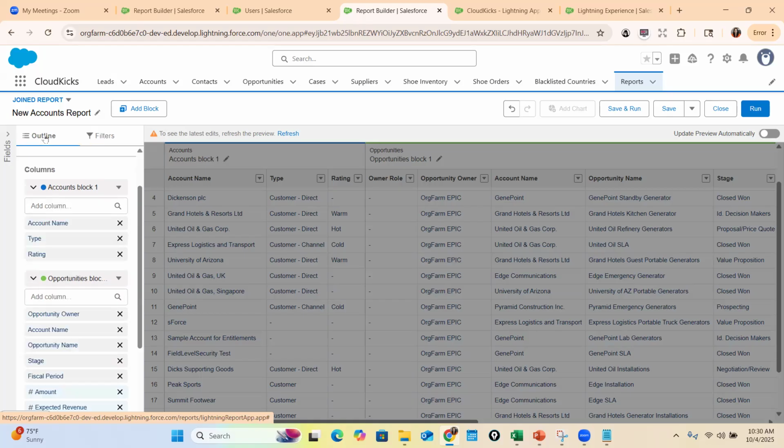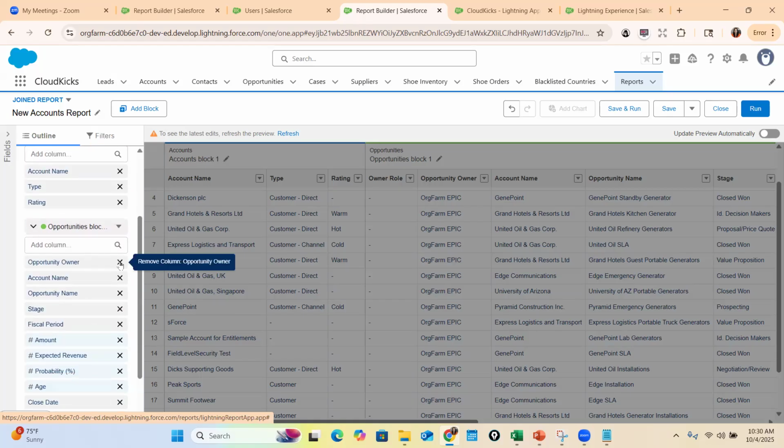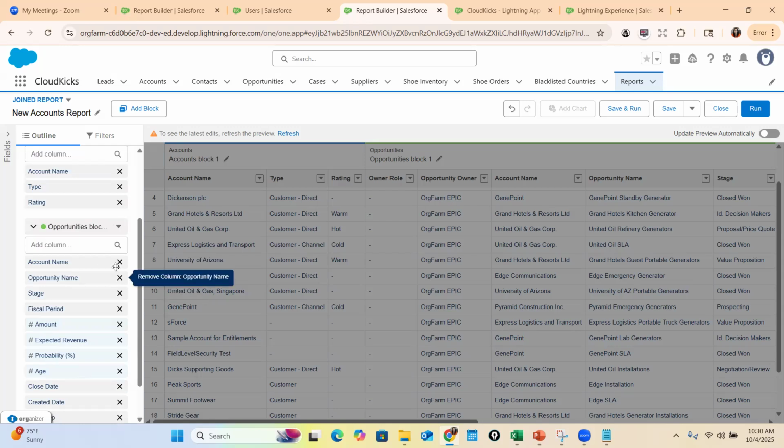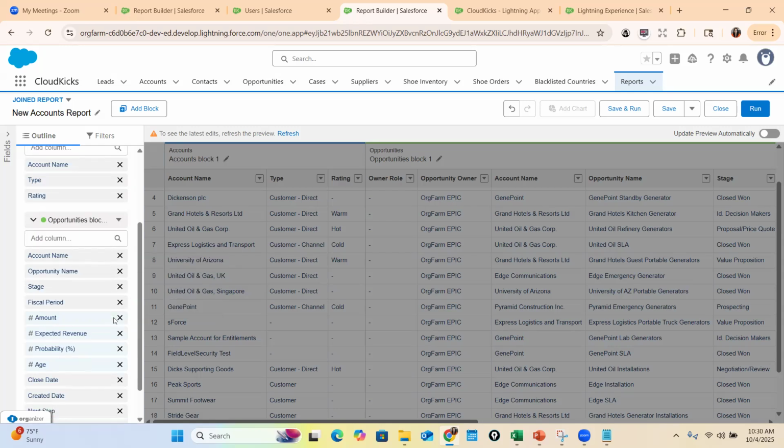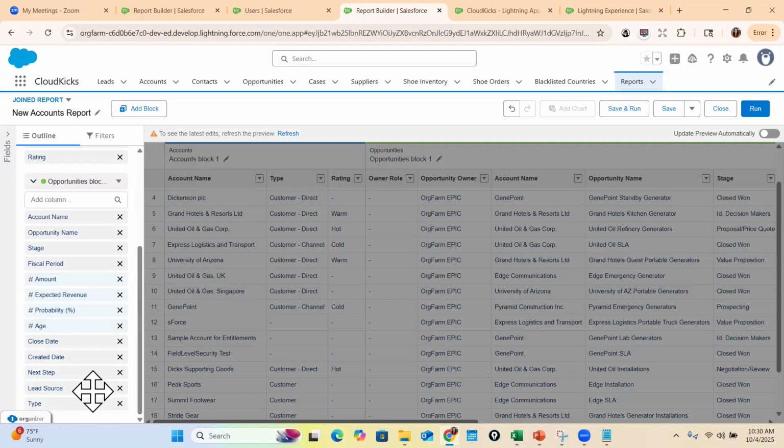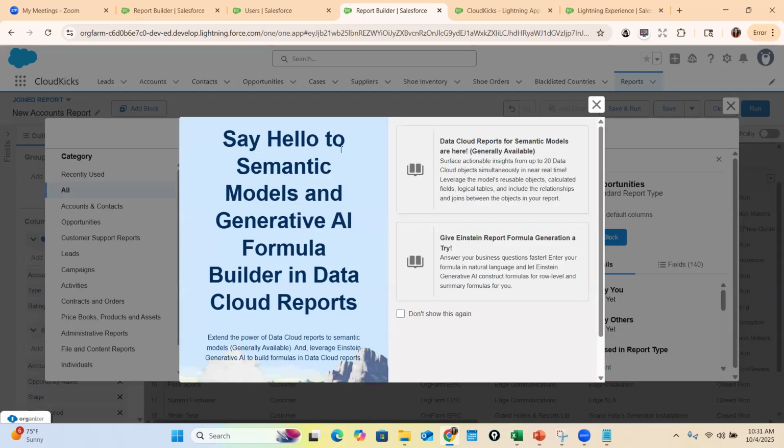Now, if I go back to the outline, let me cross account owner. I need account name, opportunity name, stage, fiscal period. I need all of that. I don't need next step. And let's keep the type. So this is the second block that I've added, and this is a joined report. Now if I want to add another block, I'm going to say add block.